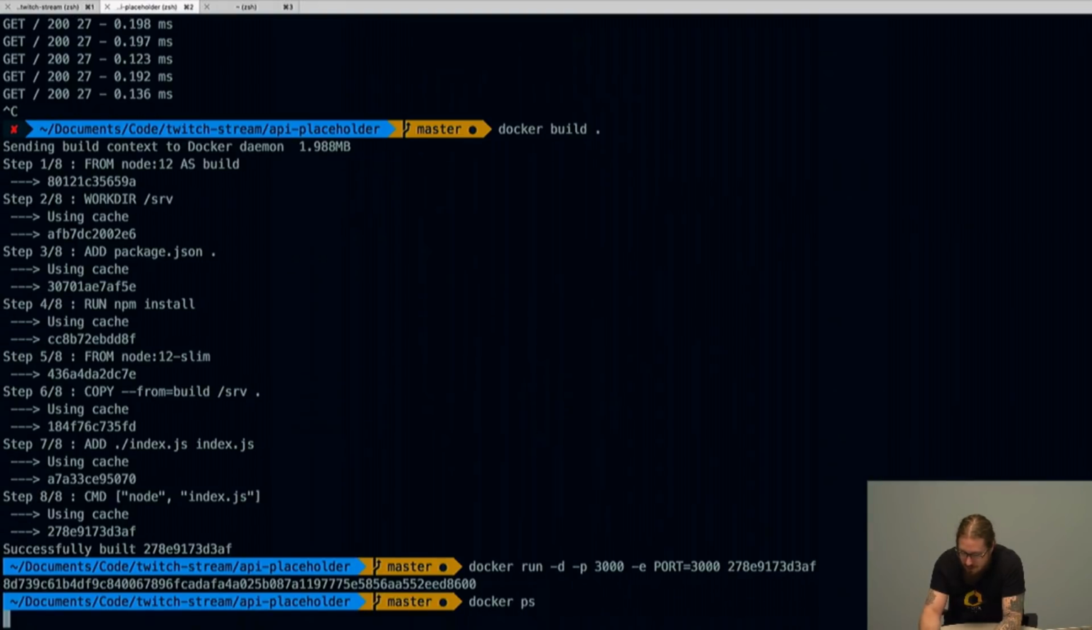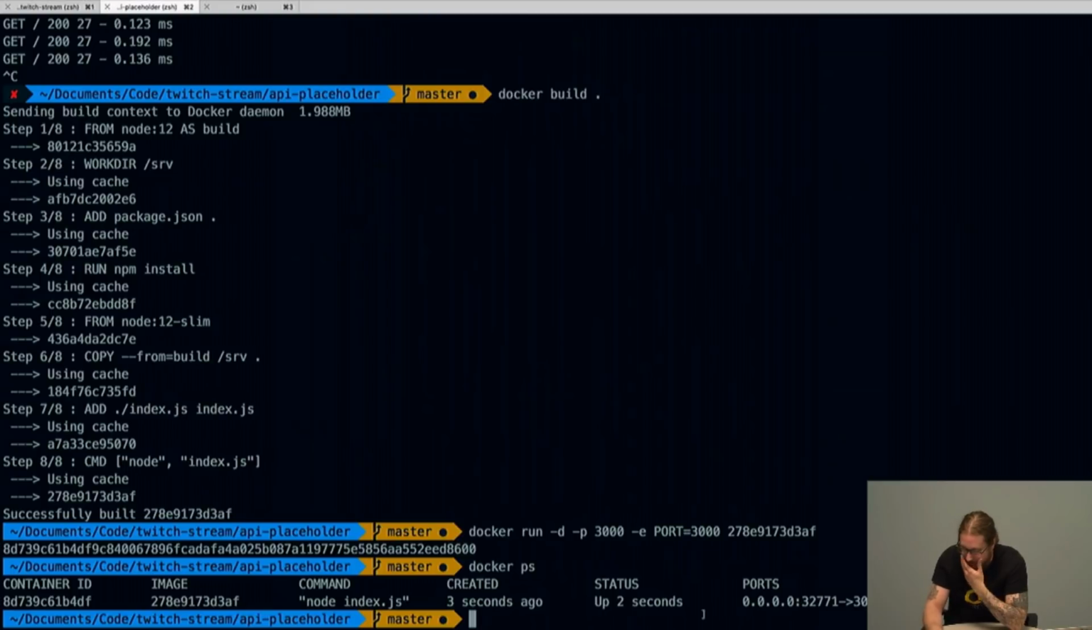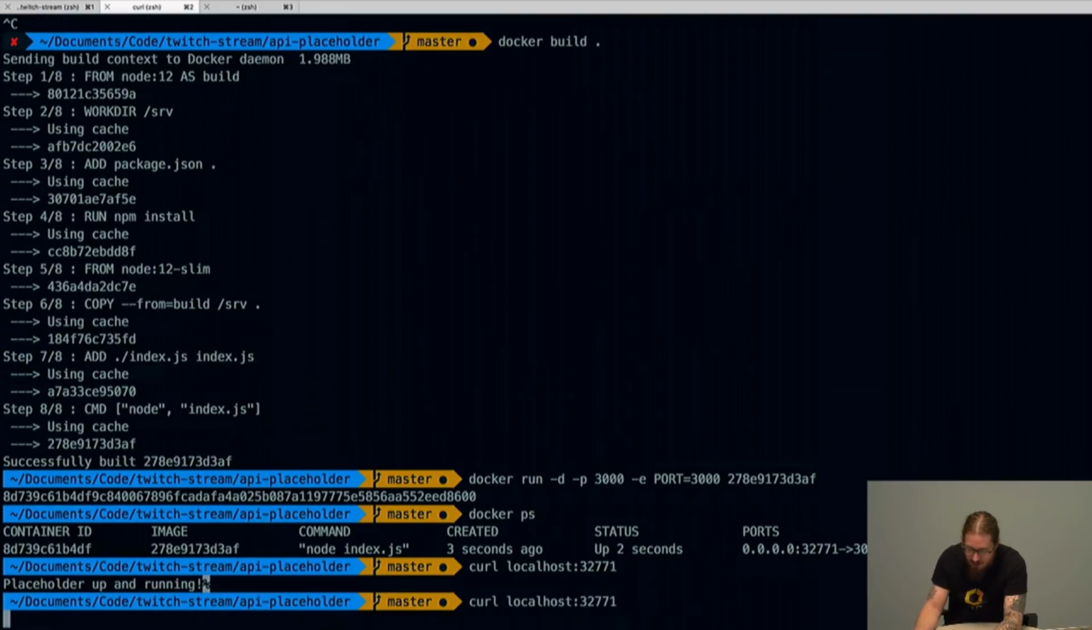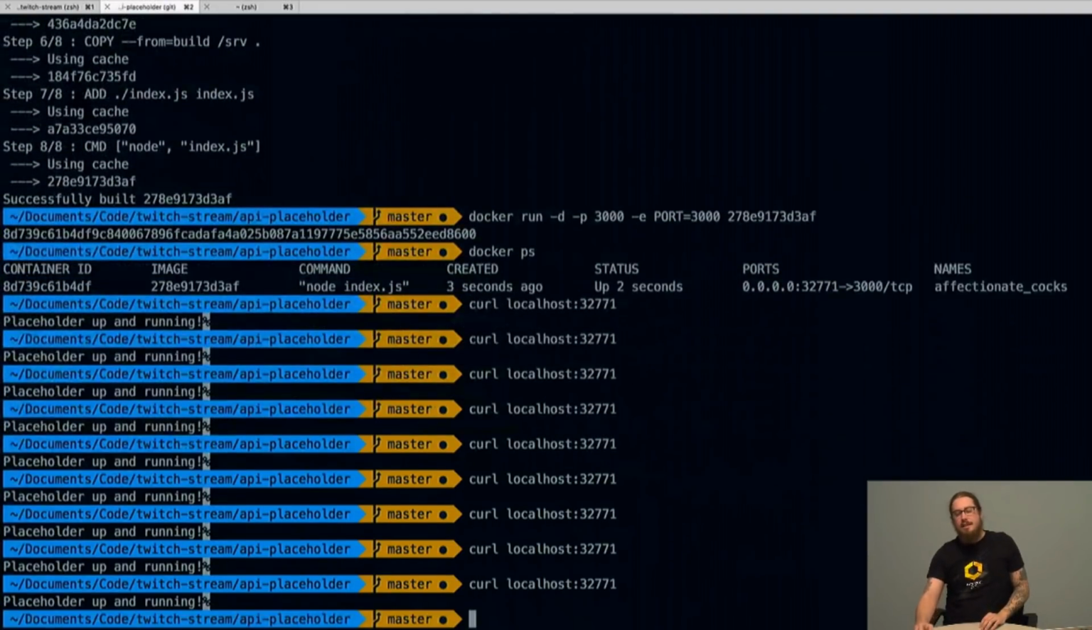If I do docker ps, I see that I have a container running in the background, and I see that it's mapping port 32771 on the host to the container. So I can say localhost:32771. I can send some requests, and once again, I get "placeholder up and running." Except now my code is actually running inside a placeholder container instead of directly on my laptop. And I can also say, give me the logs for this container ID.